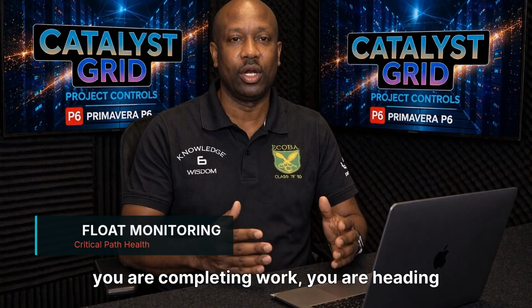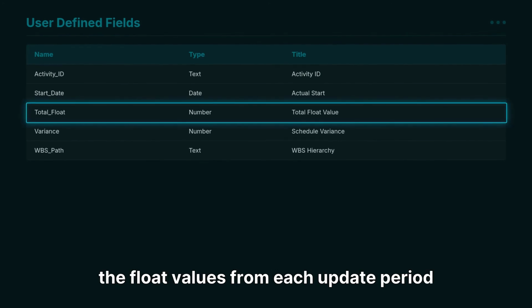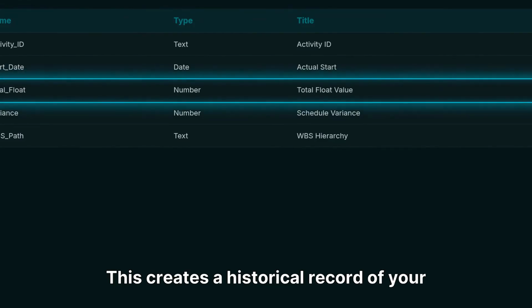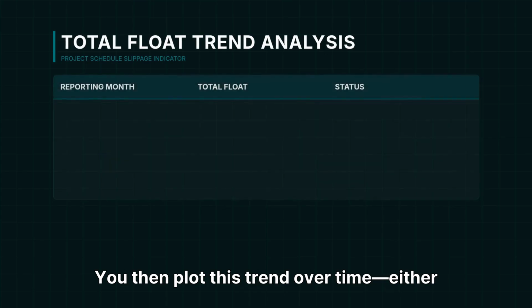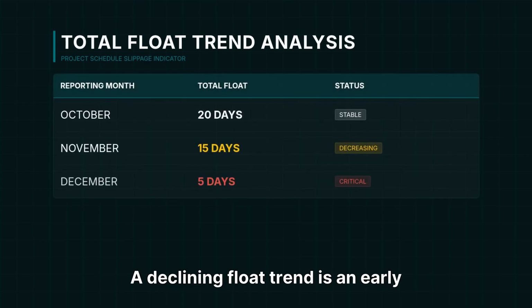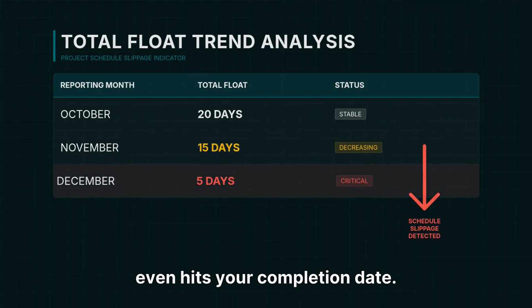Finally, we must monitor float consumption. Float is your project's buffer. If you are consuming float faster than you are completing work, you are heading for a critical path crisis. In P6, this is achieved by saving the float values from each update period to a project-level user-defined field. This creates a historical record of your project's flexibility. You then plot this trend over time, either in a P6 report or exported to Excel. A declining float trend is an early warning system for schedule slippage before it even hits your completion date.